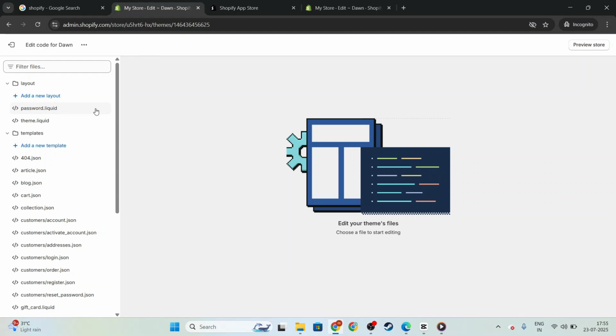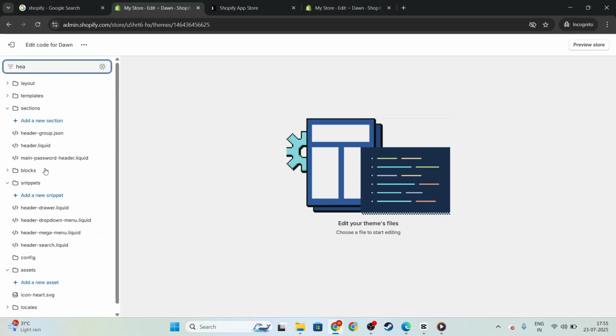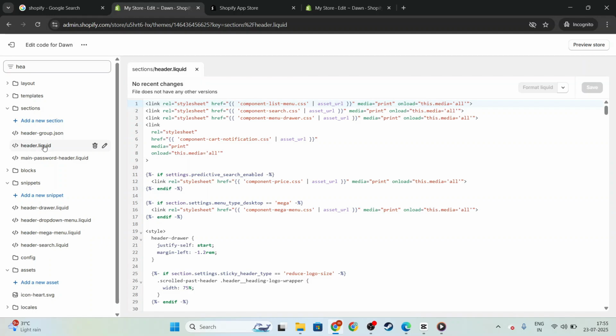This file contains the code for your theme's header section, and it's where the cart icon is usually coded. You can find this file under the Sections or Snippets directory. This varies depending on your theme setup.